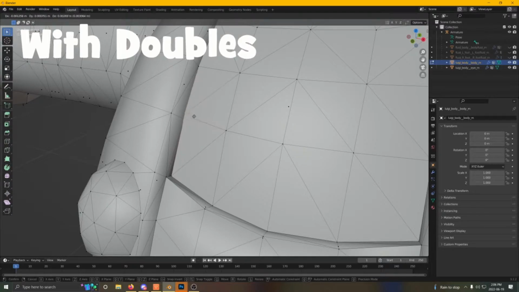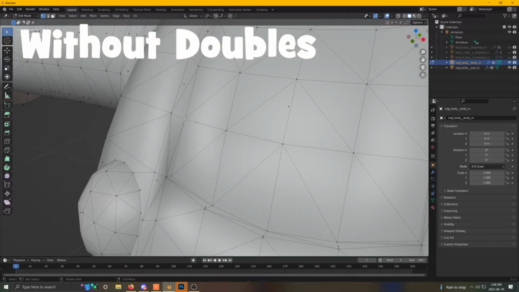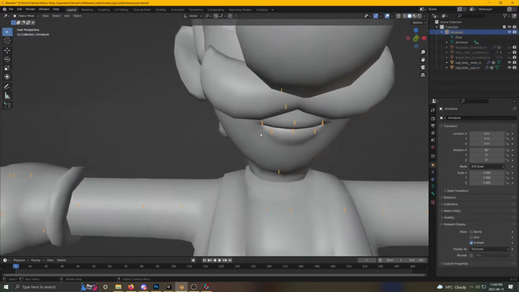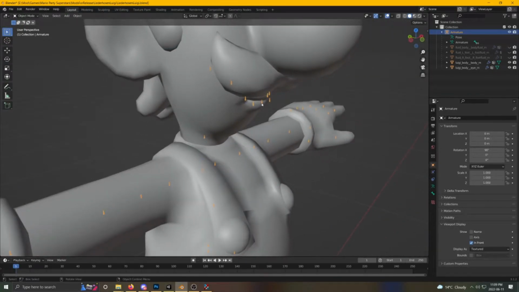The Mario Party Superstars models always have doubles, so they need to be removed just to make it a bit easier to work with the model. Some models, however, have problems with removing the doubles. Wario's does, especially with his teeth. So there are some models that you're just going to need to play around with a bit if you do decide to remove the doubles.